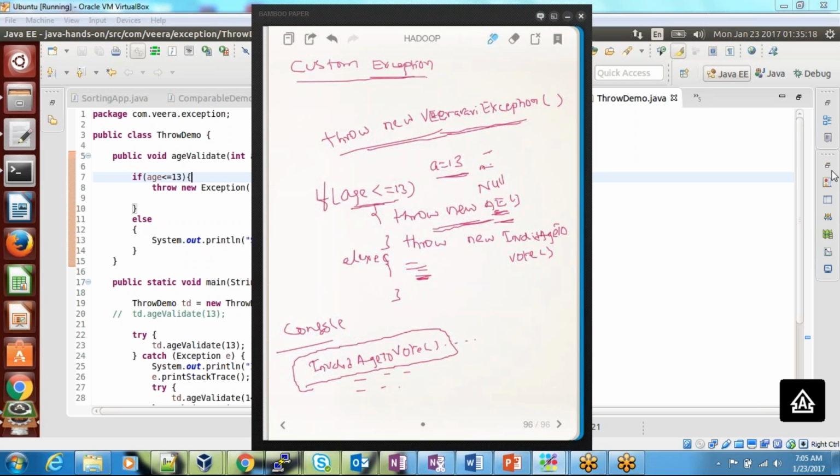This is not how we will write invalid age to vote. It's a class name. How we will write that, I will show now. But try to understand what a custom exception is first.